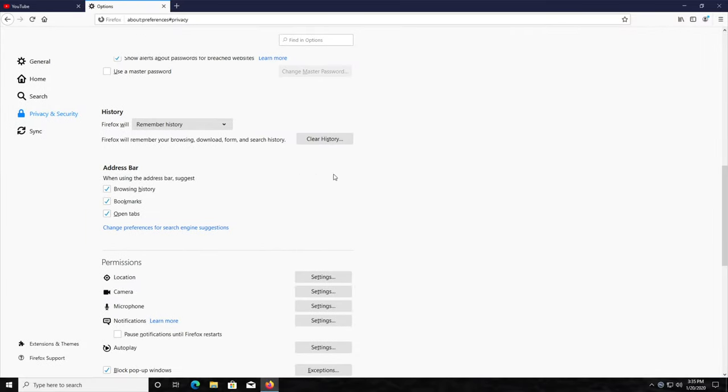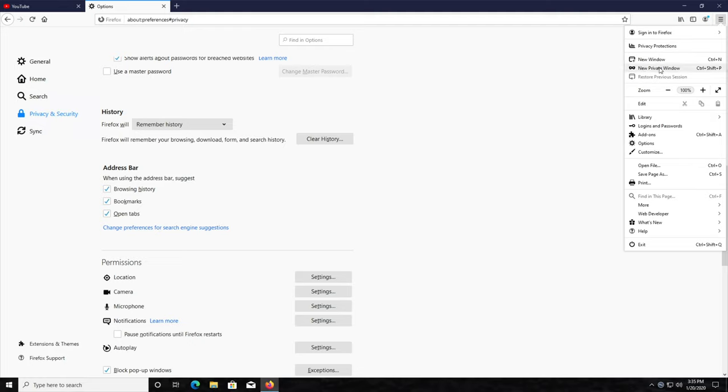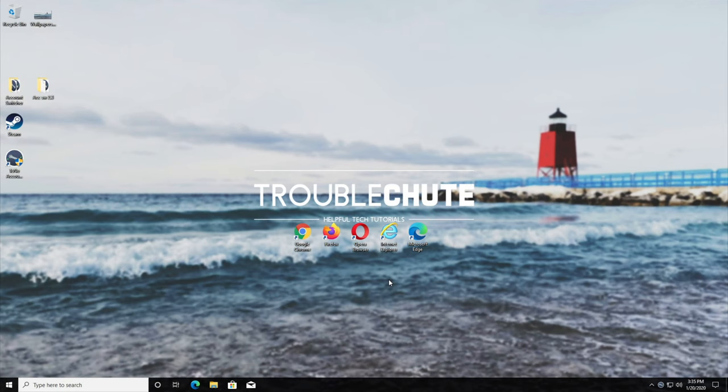Of course, if you don't want to save history at all, you can hit Ctrl+Shift+P to bring up a private browsing window, or you can hit the hamburger button in the top right and head across to New Private Window. Next up, we have Opera.